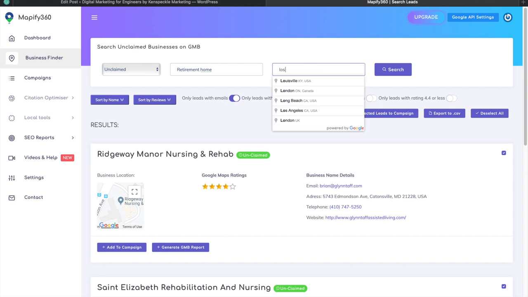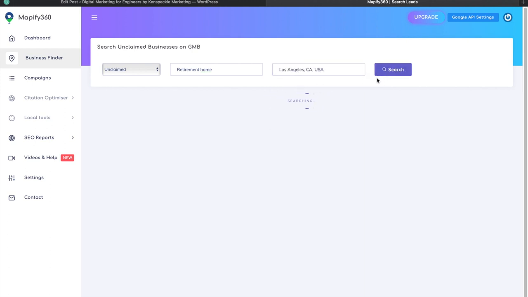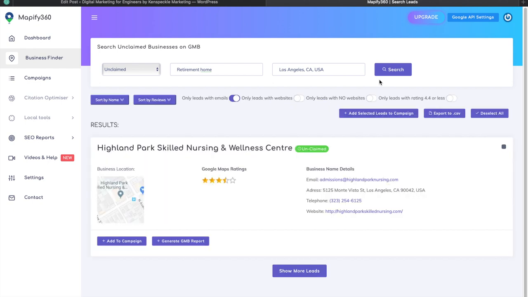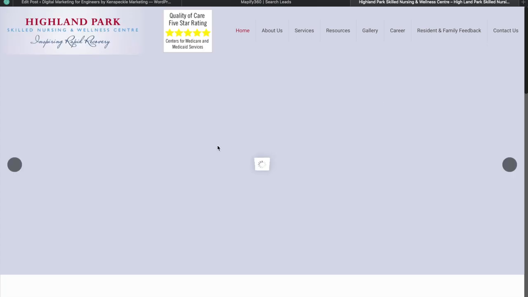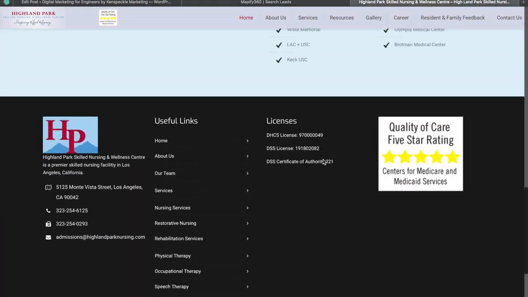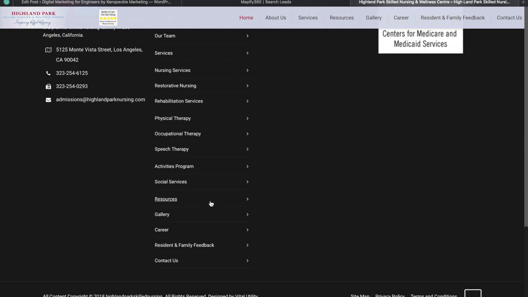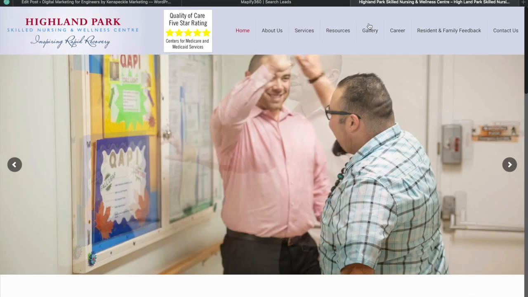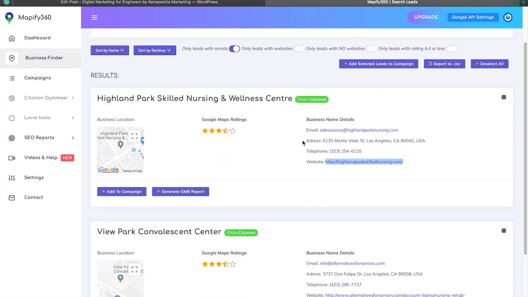Let's go back to Los Angeles because I was a little bit disappointed in the size of LA. And I only got two or three leads from it, I think, so we'll try that again. Highland Park Skilled Nursing and Wellness Centre. So you look at that, and then we'll get this loading up as well. Get some more leads here. Website looks all right, but I wouldn't have all these links in the footer like that. It looks pretty rubbish. It's not been updated since last year anyway.